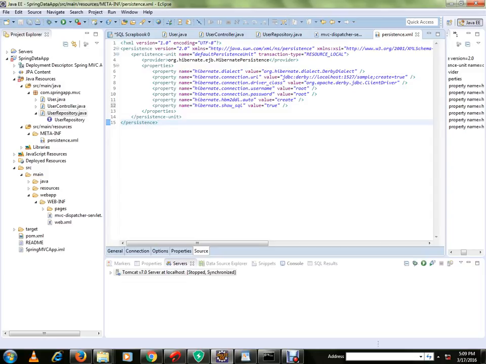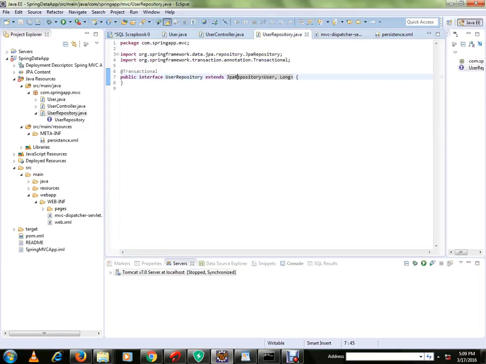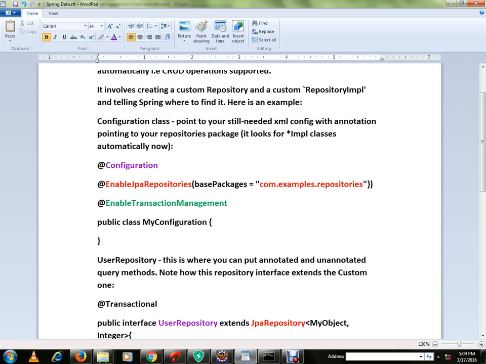Okay, so configure it, enable in your Spring framework the JPA repositories, give your repository packages, then extend from JPA repository. Automatically all your CRUD methods will be generated by the Spring framework. Okay, so let me proceed.